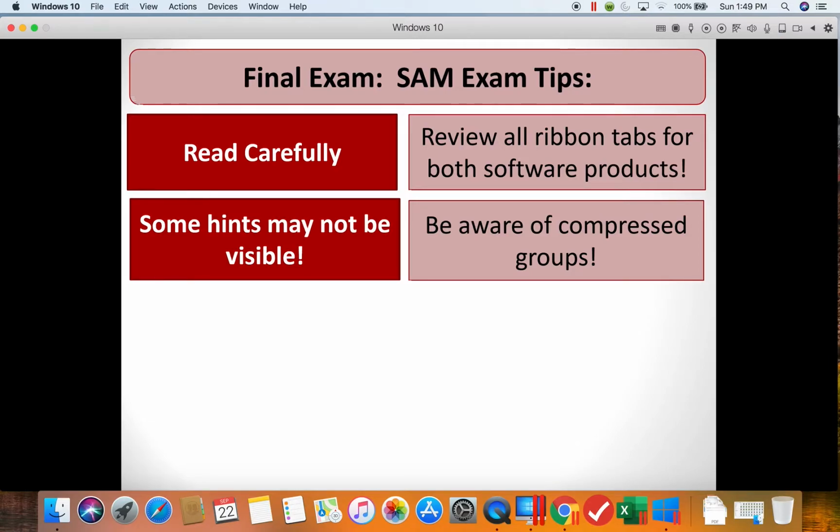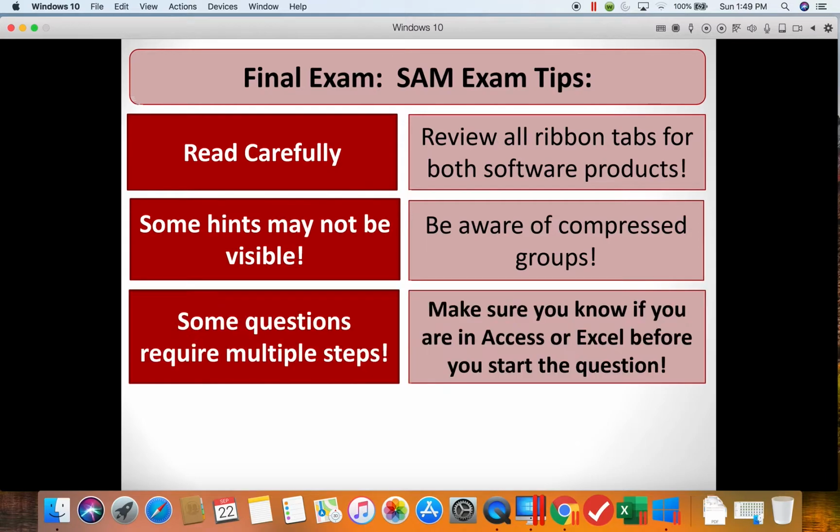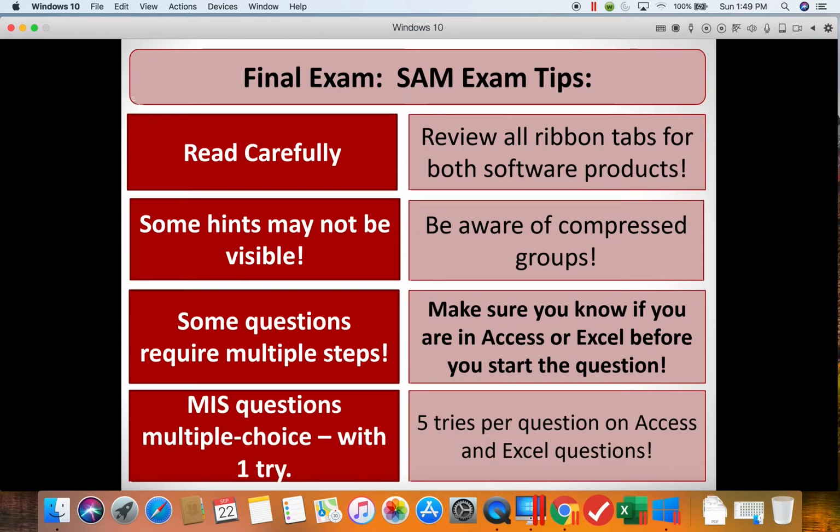Remember that some things may be compressed more and some hints may not be visible when you're in the simulated version of the software. Some questions will require multiple steps. And again, I would encourage you to make sure you know whether you are in Access or Excel even before you start reading the question. I think it will help you.